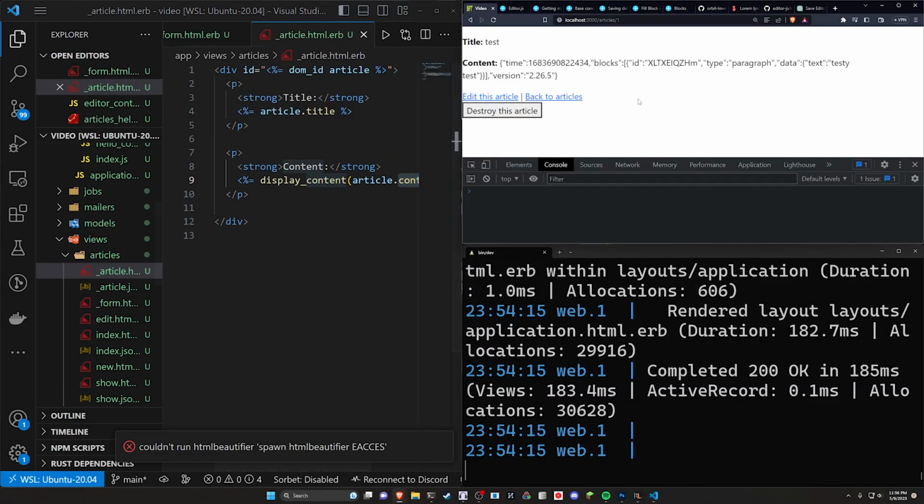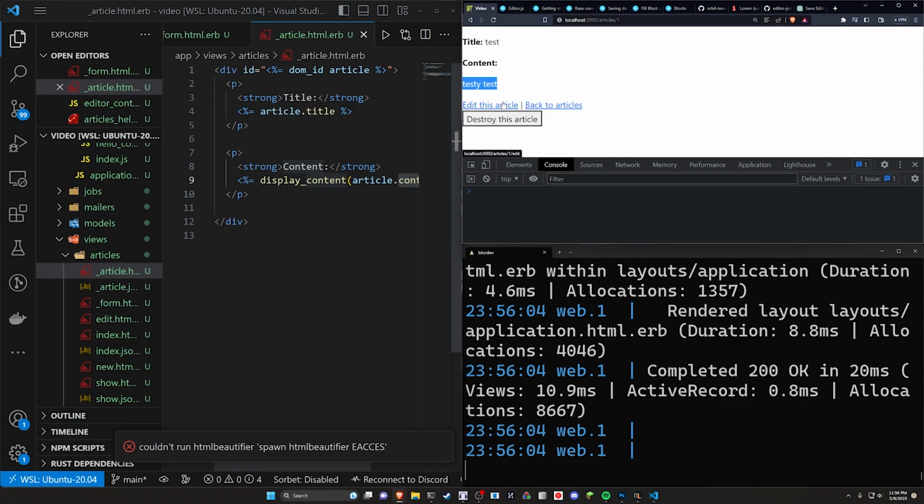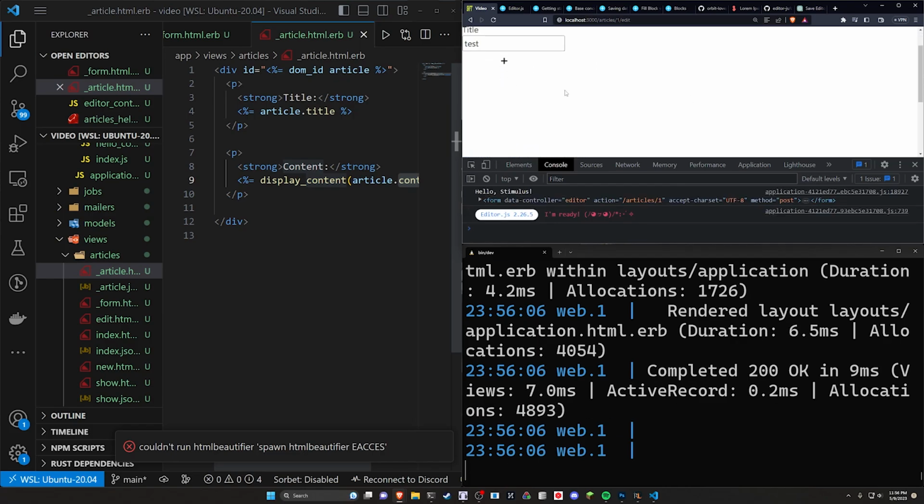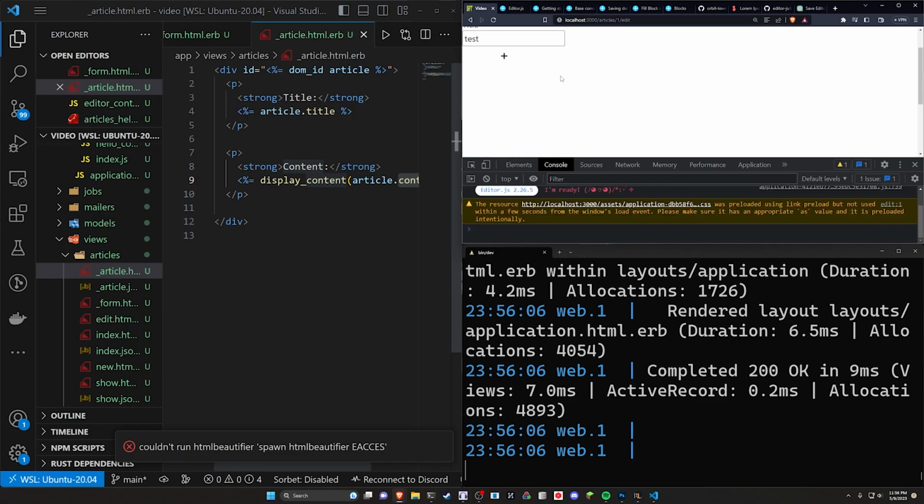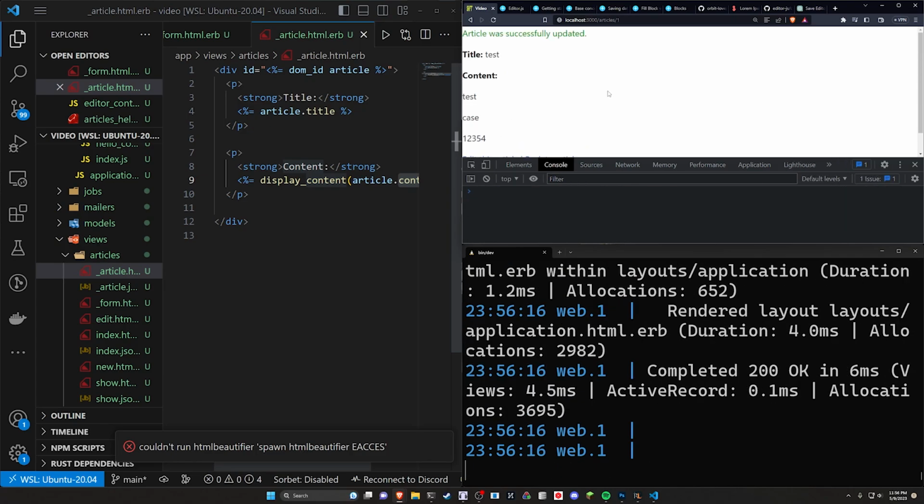Let's save this, come over here and refresh, and now we can see we have that paragraph back. We can come in here, edit this. We still don't see what's already in there, but that's fine. I'm just going to come in here and create a couple different paragraph tags and then hit update so that we can see that all of these paragraphs are working.